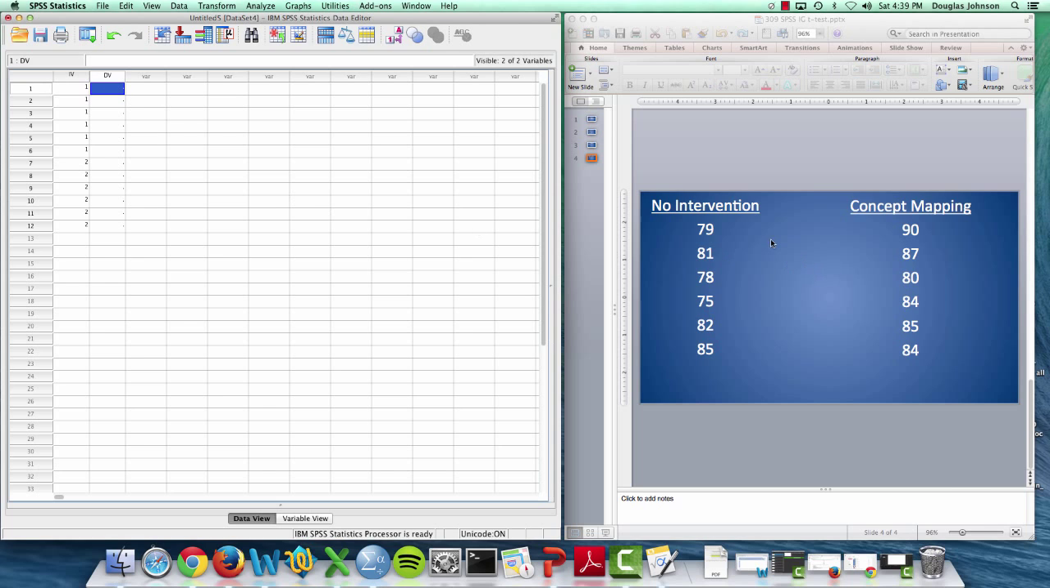And now I'm just going to go in and I will put in 79, 81, 78, 75, 82, 85. I'm just pulling these right off of here. And I'll do it for the concept mapping: 90, 87, 80, 84, 85, and 84. I'm just going to double check.